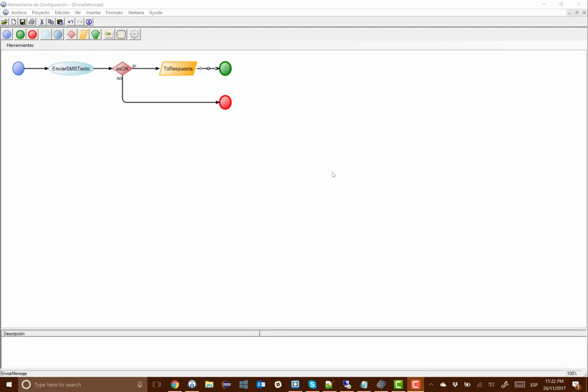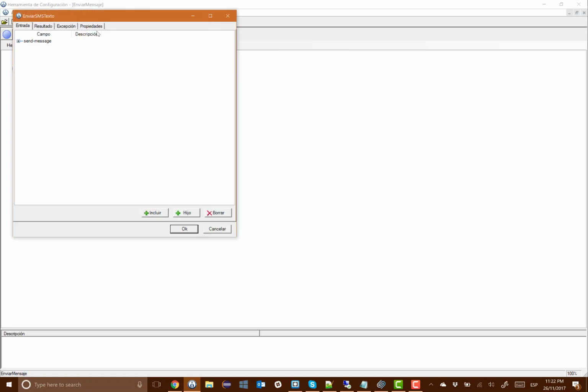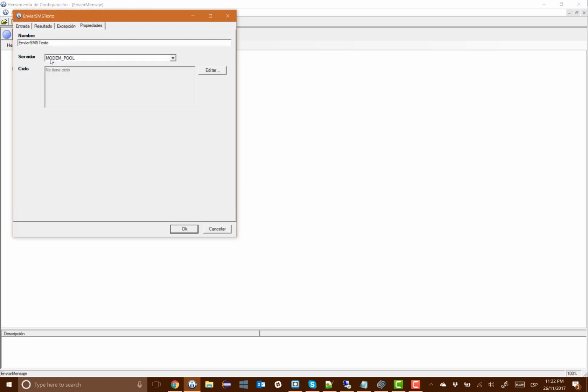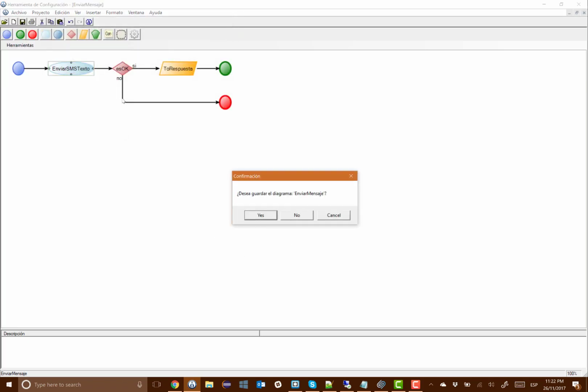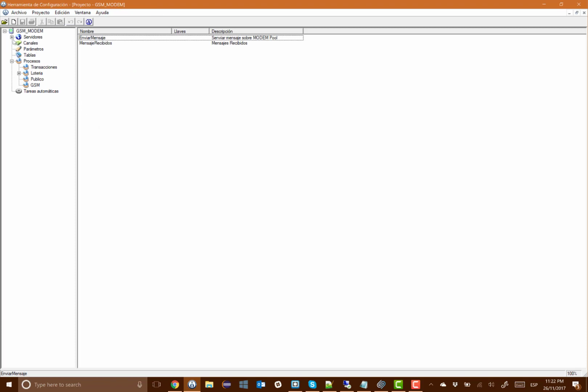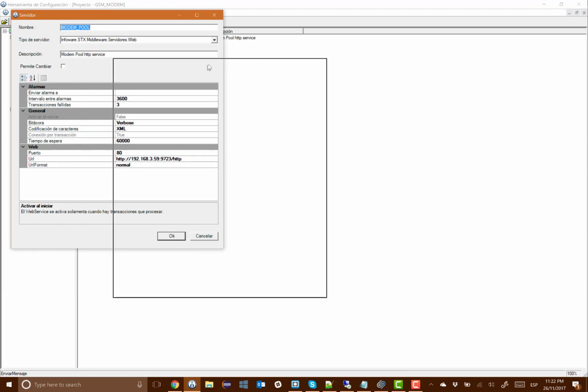Now that we've seen how the process is created or how it's defined, we're going to go back here to the task properties and see how this server modem pool is configured. We close the process defining window, and we go here to the servers, and here's modem pool. So we'll click on modem pool and we can take a look at this.